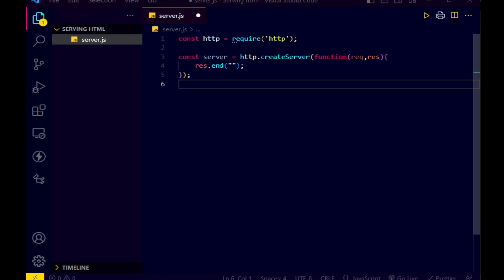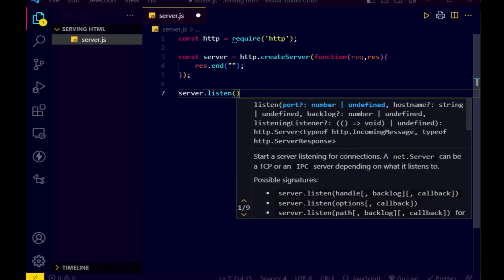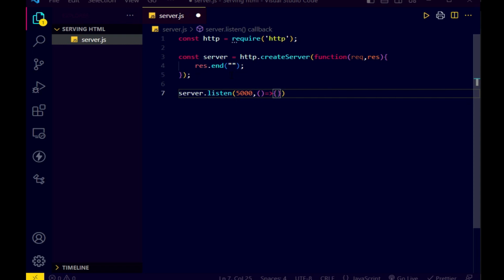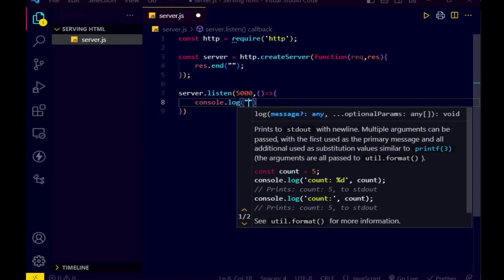First let's listen to the server on any port. So write server.listen port number 5000. So it will listen to port number 5000 and pass the function as console.log server is running on port 5000.